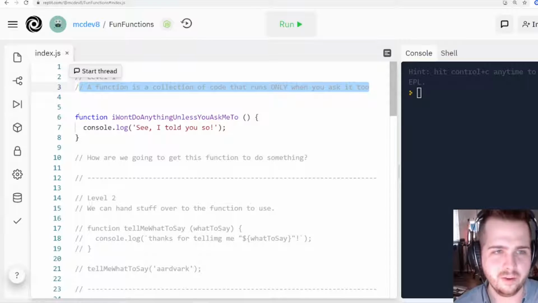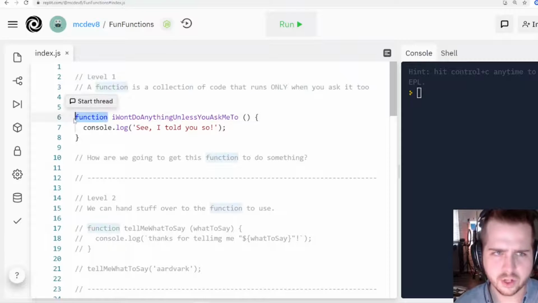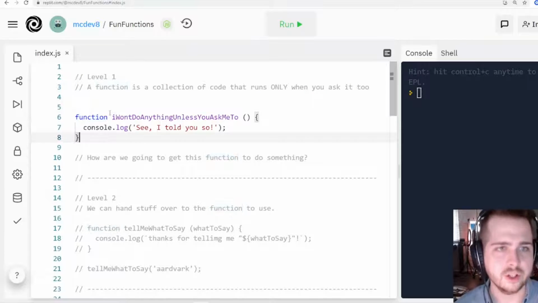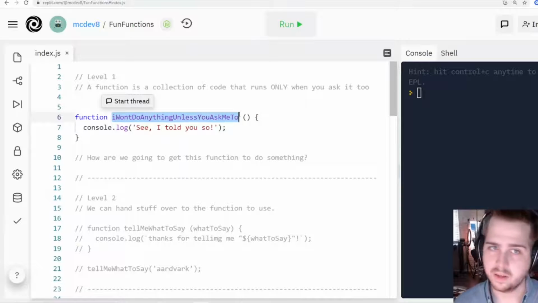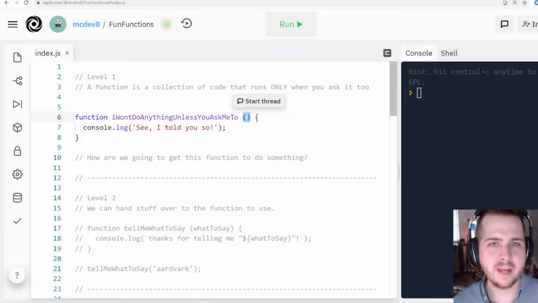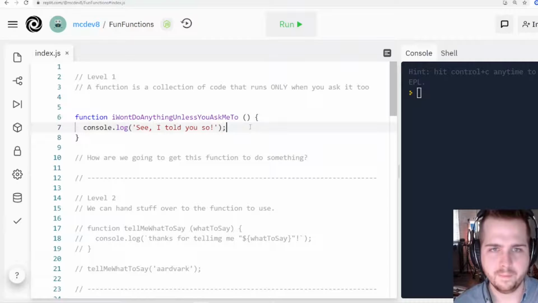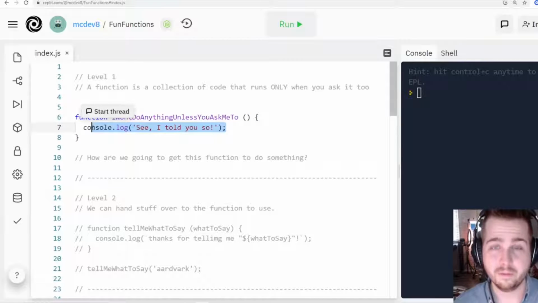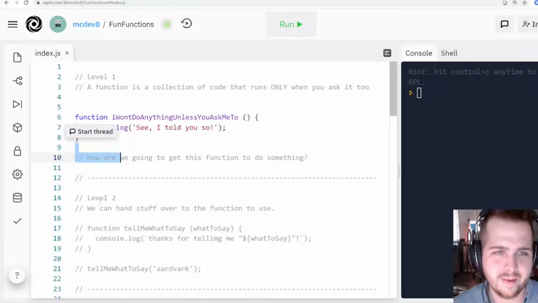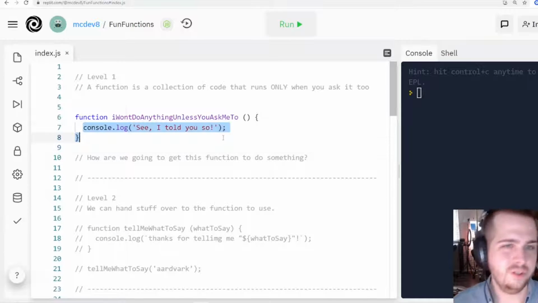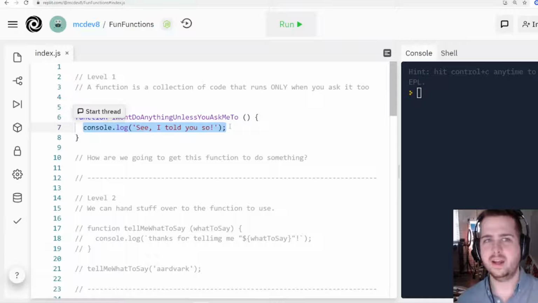So here we have created a function. We're starting off by calling it a function, then we have the name, and we can make this whatever we want it to. Then, of course, you have the parentheses, and then we have the bracket. And inside the bracket is where the function actually does something. And so in here, it says, see, I told you so. So what do you think is going to happen if we run this function?